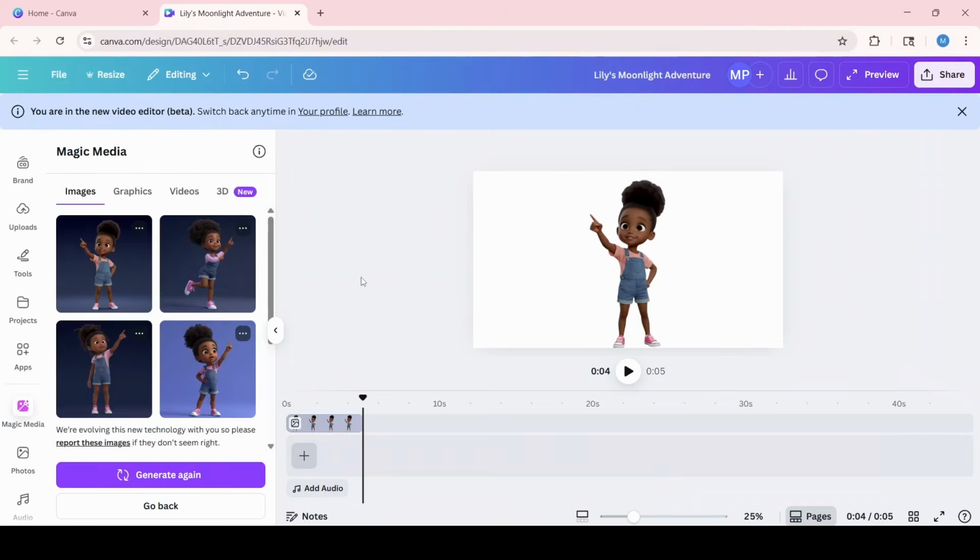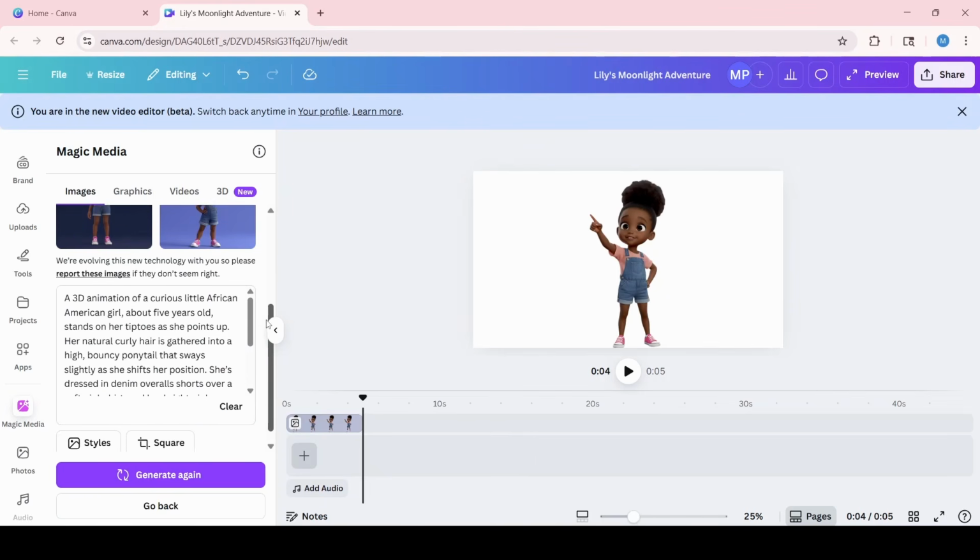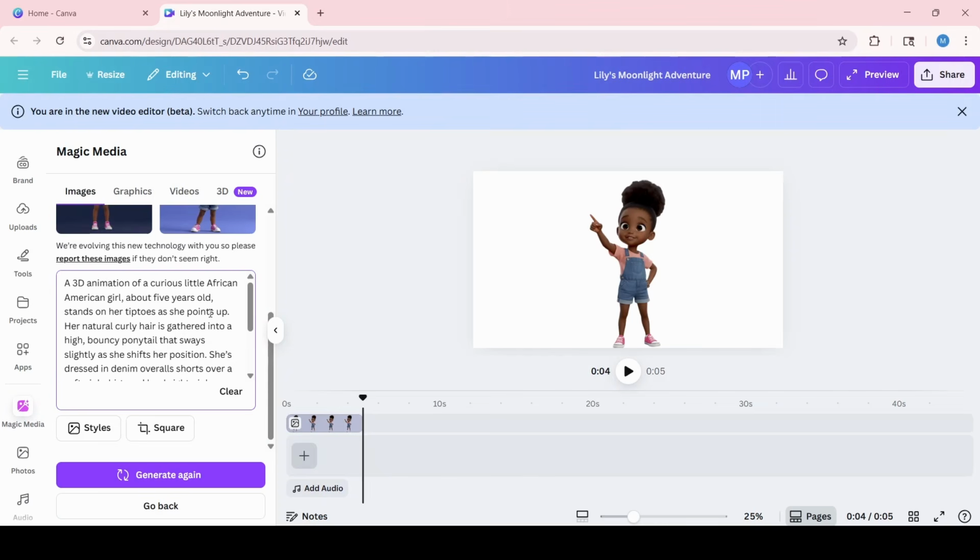Okay, so before I insert any backgrounds for my main character, what I'm going to do is generate at least 4 more images of her. Scrolling down and going back to our Magic Media section over here. In this prompt, I'm going to modify what I want her to be doing for each image scene.